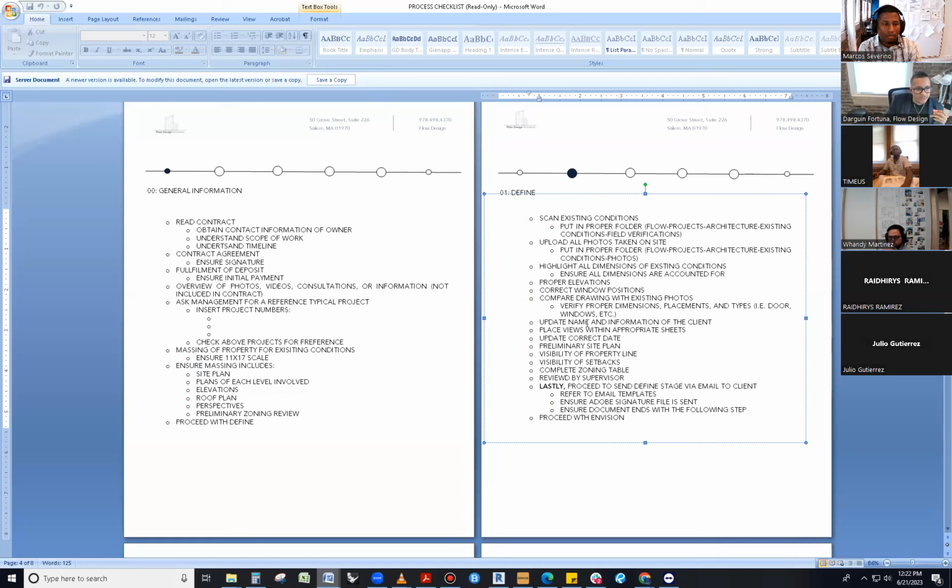So ensure that you update the name and information of the client, and place views within the appropriate sheets. We have our 4-step process, their sheets, they can go within the proper sheet. Update and correct the dates. Dates are so critical, guys. So critical. There are so many projects. I don't know which one is the latest. I have a hard time. Files get corrupted. And if I don't see a date, I don't know. I mean, the project for Tulio has gone through hundreds of reviews, I think. So if we don't have the dates, we don't know which one is the latest file.